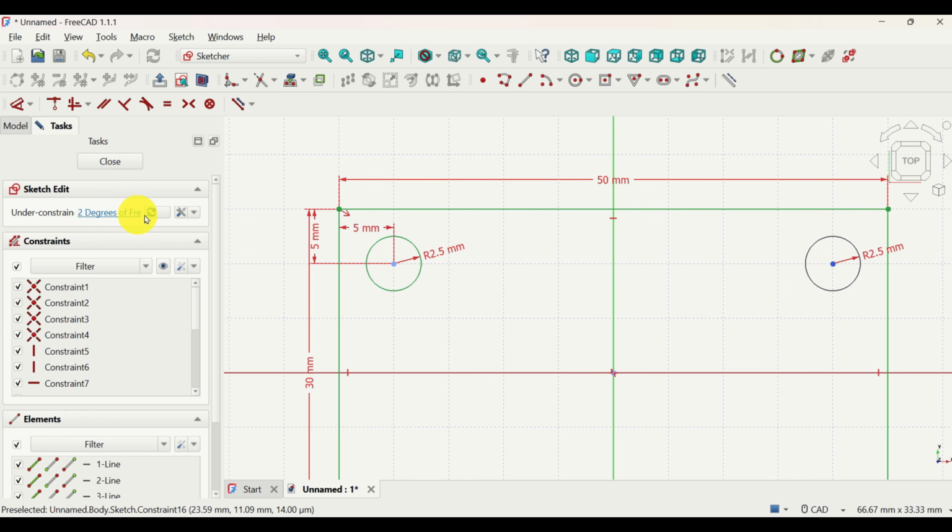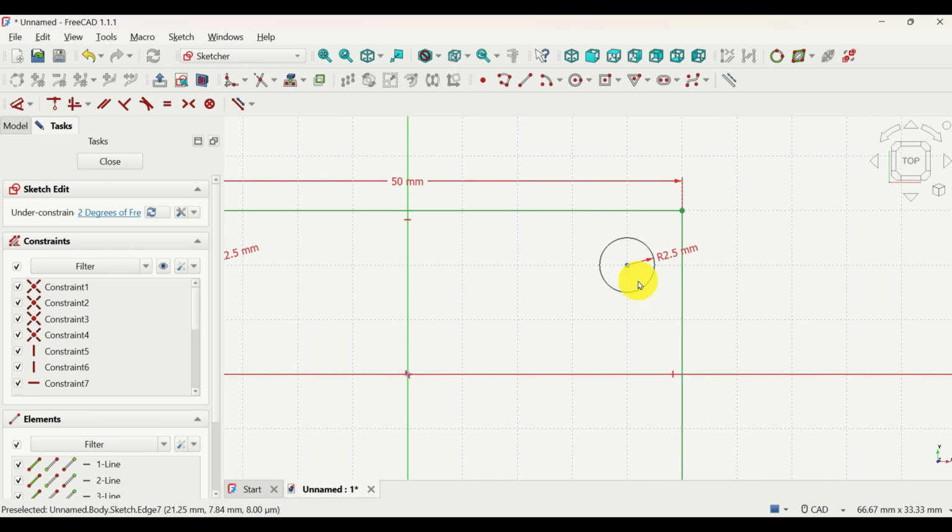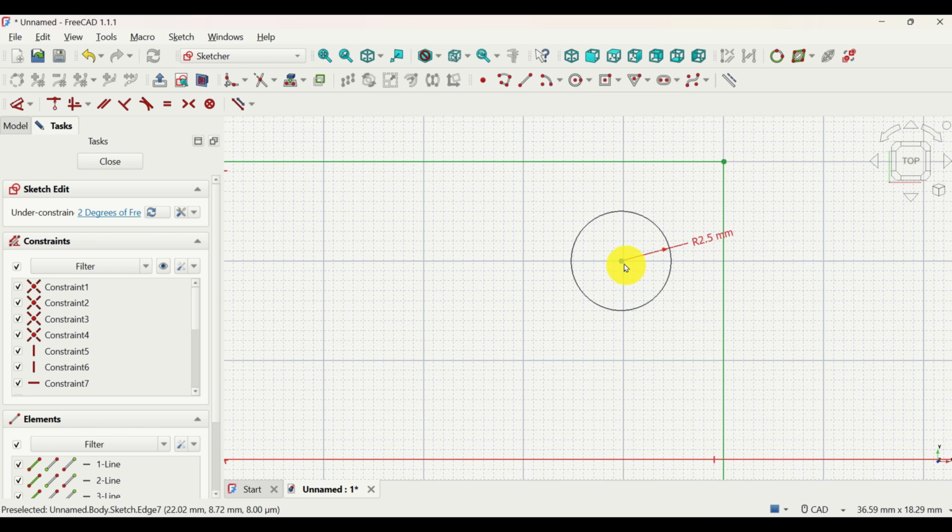However, we still have 2 degrees of freedom that we need to fix. Let's see what are these degrees of freedom. Namely, we can move left or right this circle. So let's constrain these degrees of freedom.